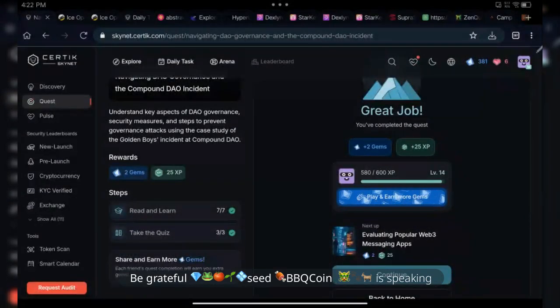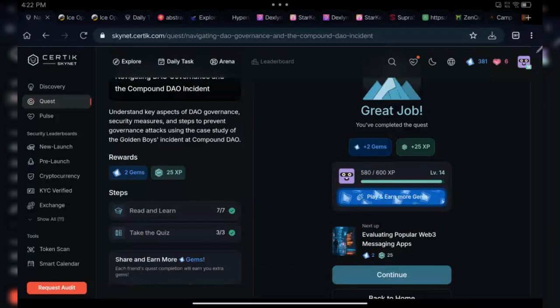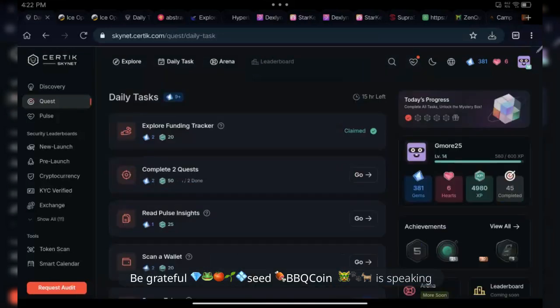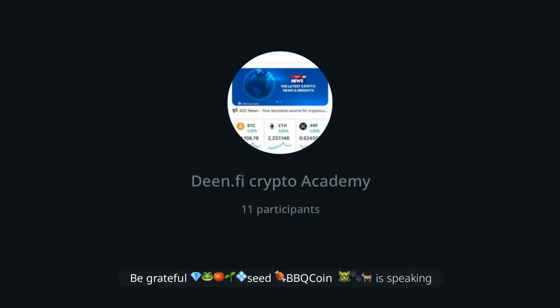Okay, now let's go to another quest. I was asked to do 2 quests, I've done 1. So I want us to pick another one that I will do. Daily task. Let me go to the daily task. So generally, what a DAO means, let me do the second one.